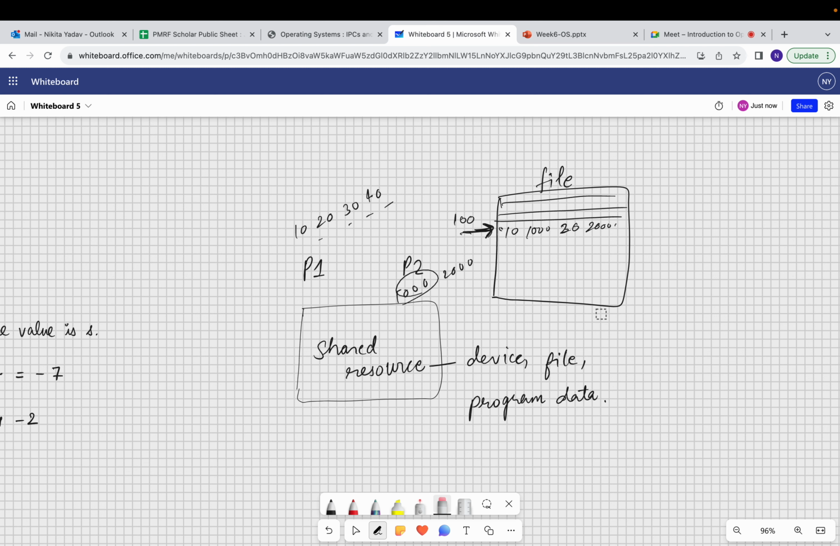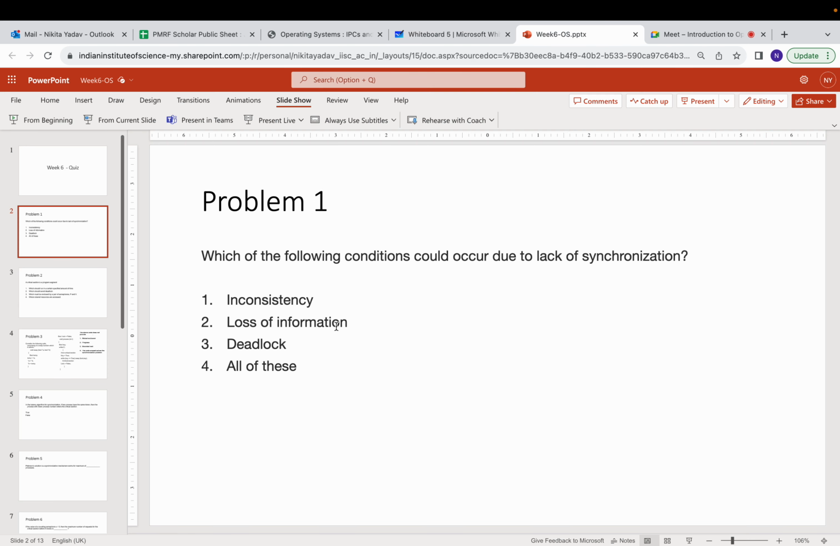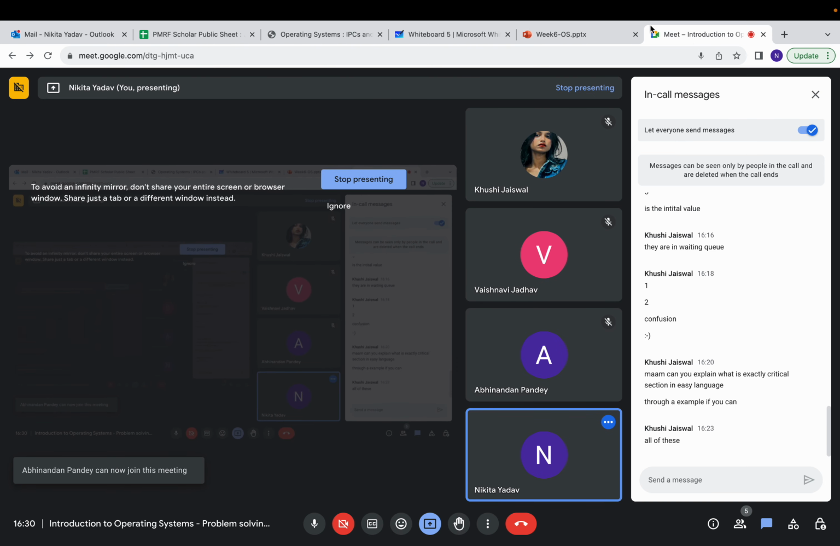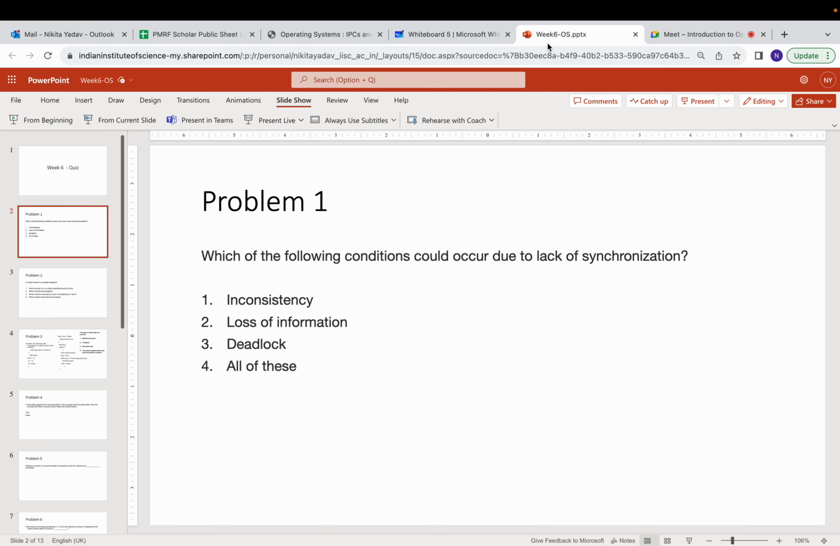Because when we do not synchronize, then problems can arise, like you correctly pointed out here: inconsistency can happen, loss of information, and deadlock can also happen. Is that clear? Deadlock can happen in situations similar to, I think you must have seen the example of semaphores.